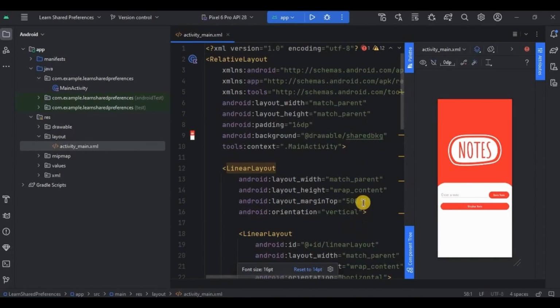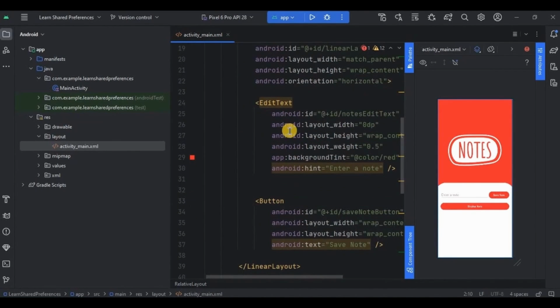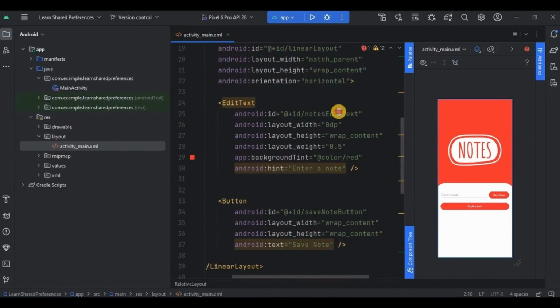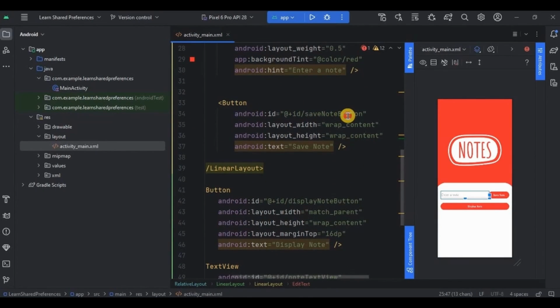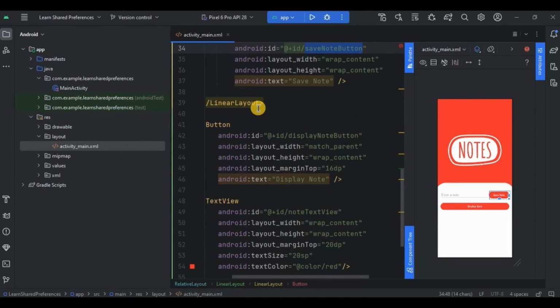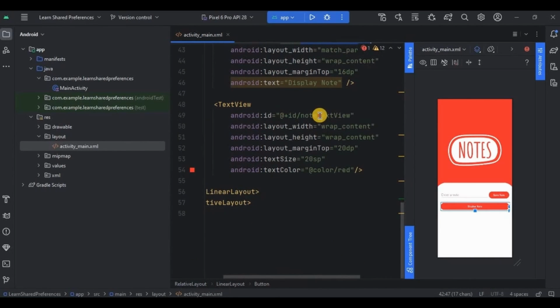Now see, we have kept the parent as a relative layout. Then inside it two linear layouts, and then inside it an edit text whose ID is notesEditText, and a button whose ID is saveNoteButton. Then outside the linear layout, there is a button whose ID is displayNoteButton, and a text view whose ID is noteTextView. And that's it. This is how it looks.